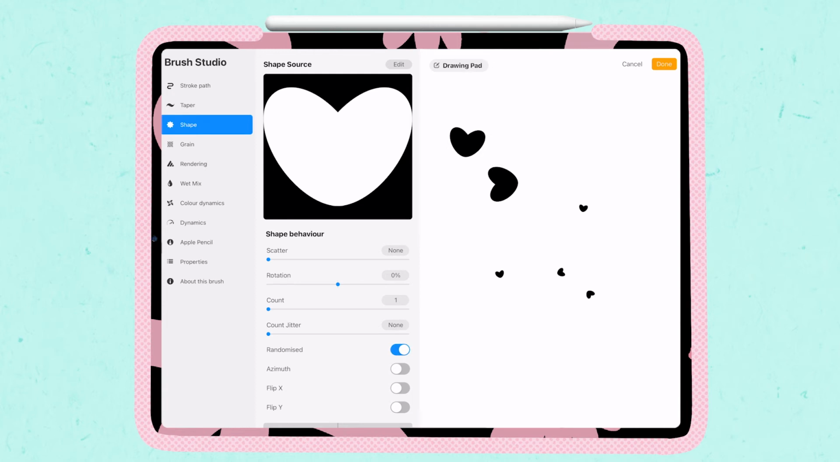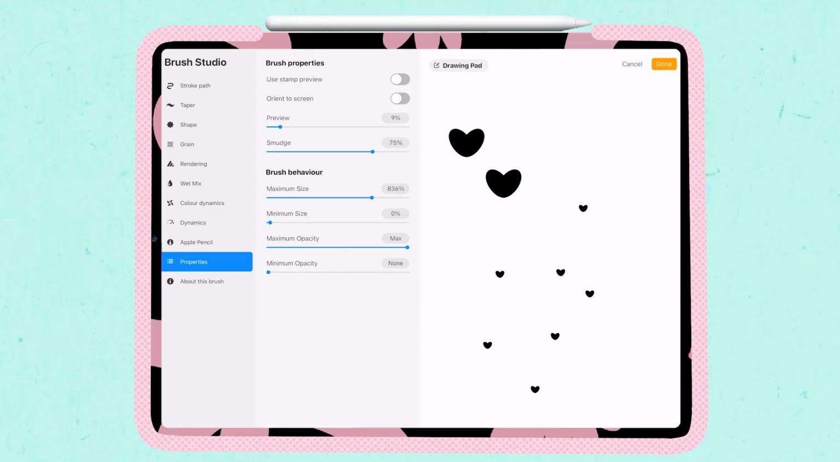I can also play with things like randomization. Do I want the shape to turn a different way every time I tap my brush on the canvas, or do I want it consistently to be exactly the same every time I tap it? I can also play with orientation. Do I want the shape to rotate with whichever way I have the canvas turned, or do I want it always to remain upright or the way that it is when I pasted the image in? So there's a really simple way to create a brush.